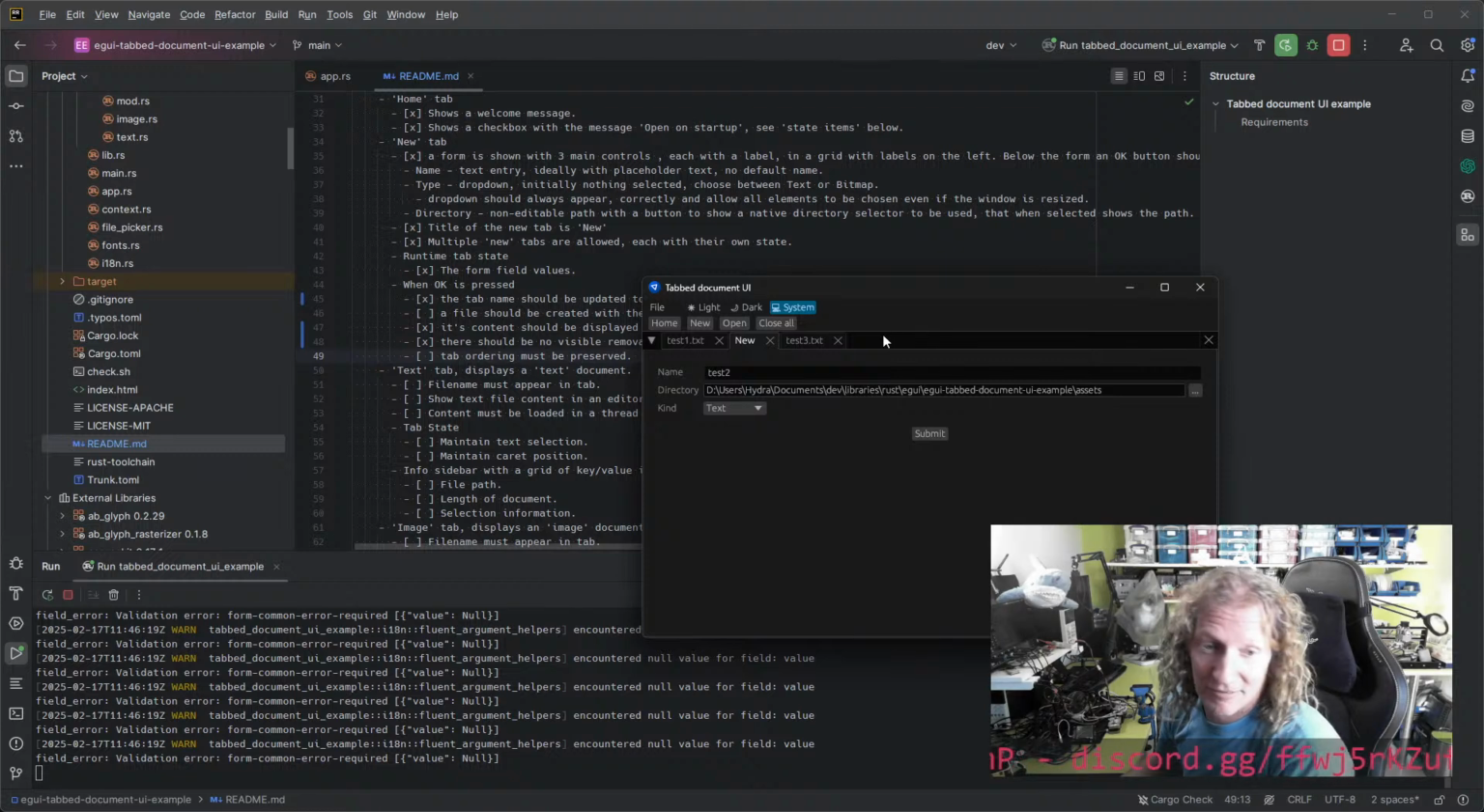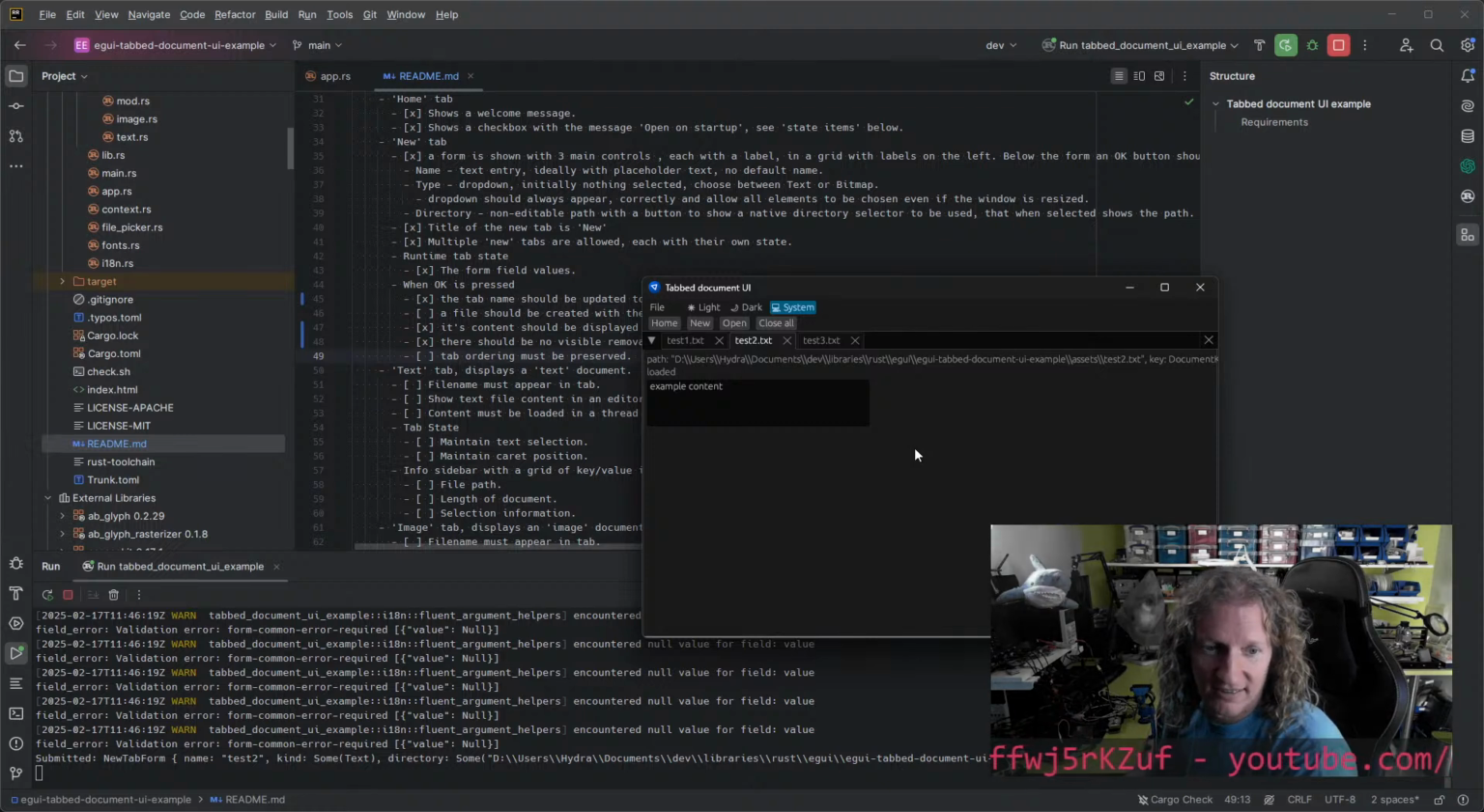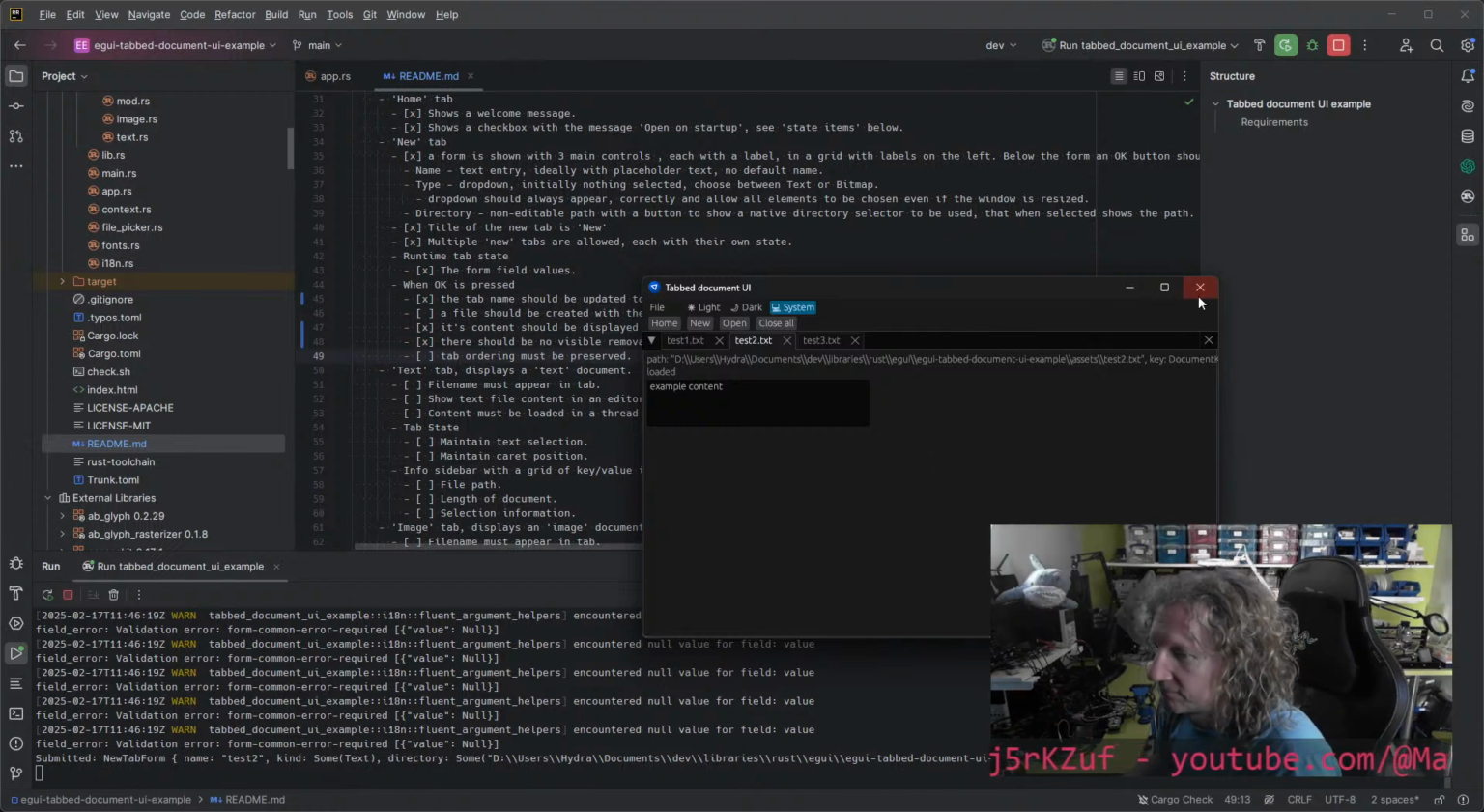Test 2 shouldn't appear after test 3. It shouldn't appear at the beginning. And test 1 and 3 should still be in the same order. And this should just change to be test2.txt. It does. This is good. This is the behavior that we want. Great.